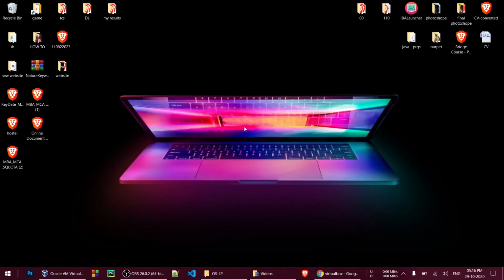So hello guys. Today we are going to see how to install a virtual machine and Ubuntu OS in our Windows system. First of all, you need to install two things: one is a virtual machine, and the second is your operating system, whatever you want to install.